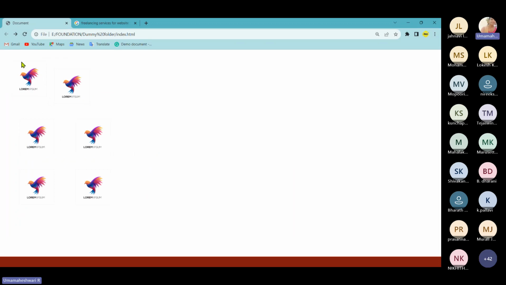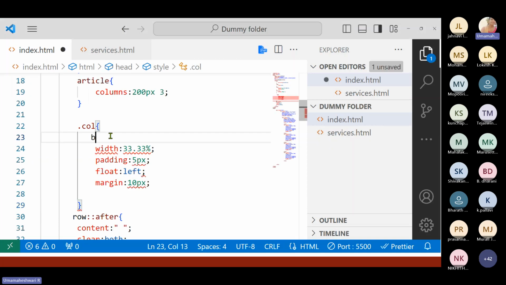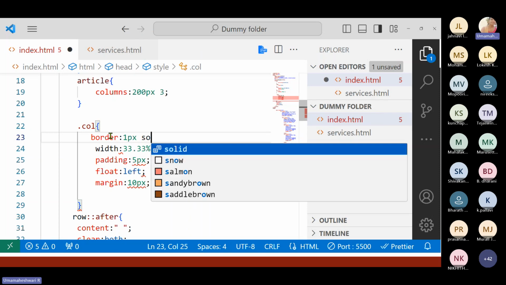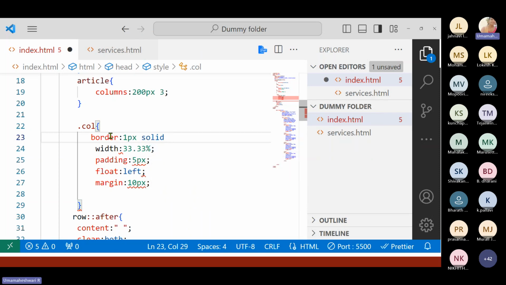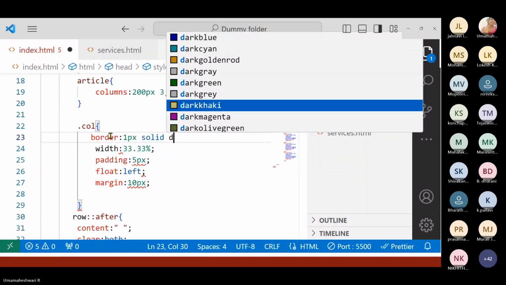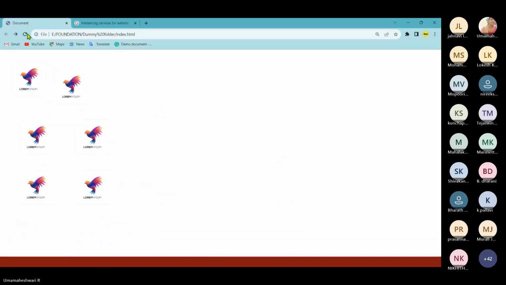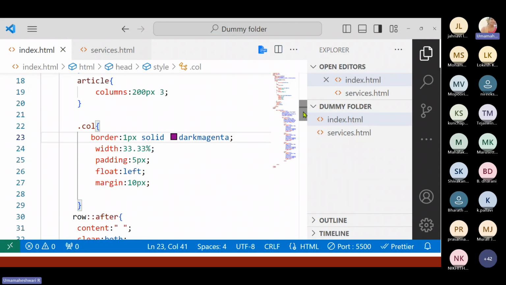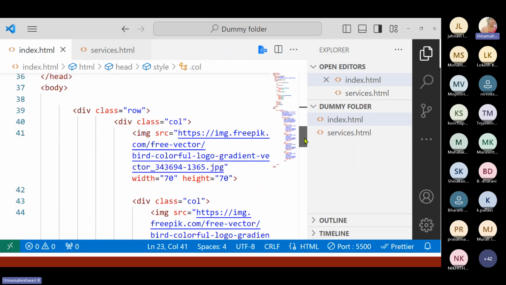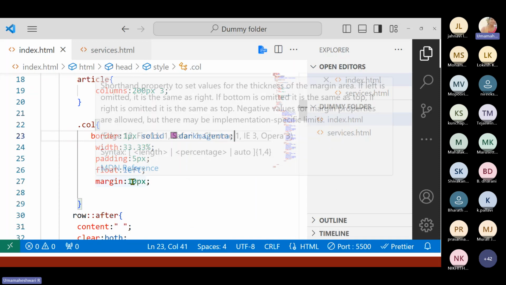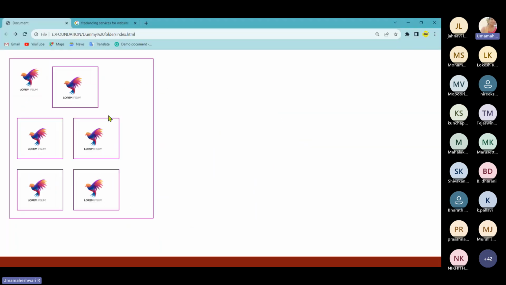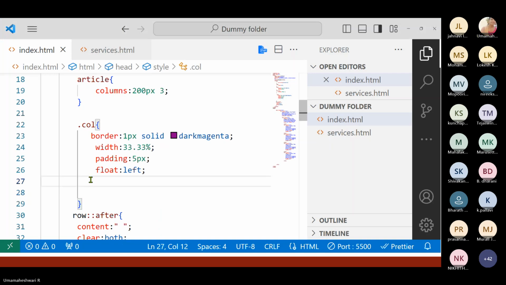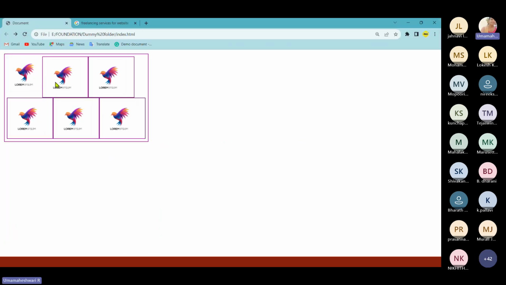So it is giving the margin values from the top to bottom. Let me also add a border, one pixel solid, some color. So this is for the entire box, and this first div container alone is not placed into it. So why? Because we have added the margin value. That is why it is not accepting. If I'm not using this margin value, it will be under the box. It is accepting the box values.